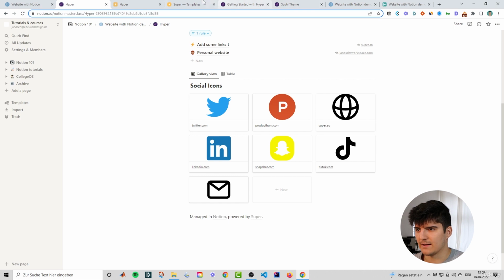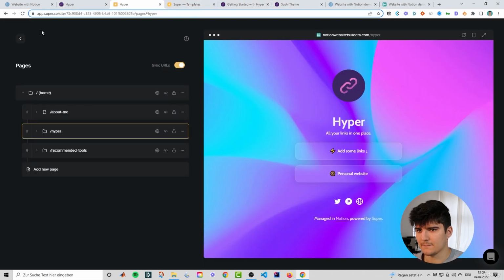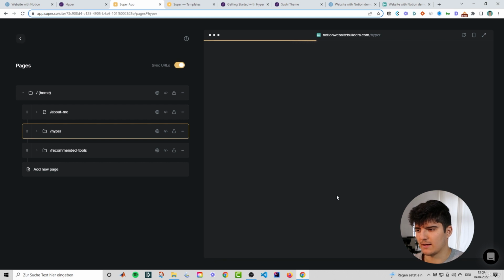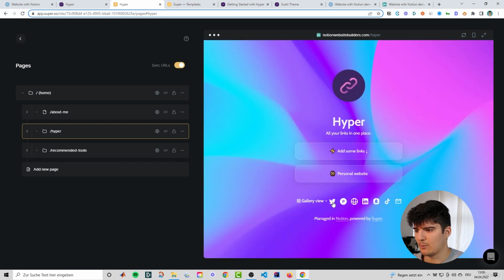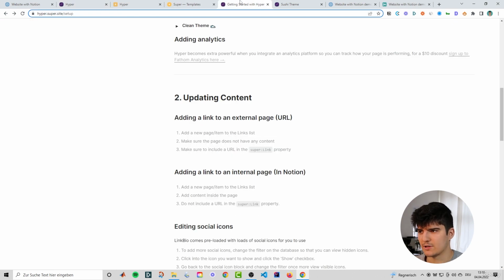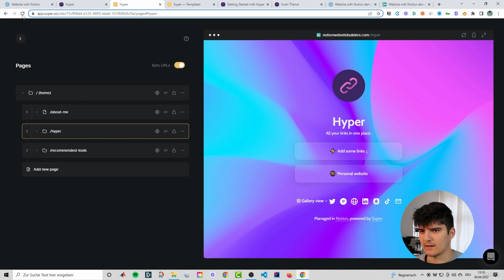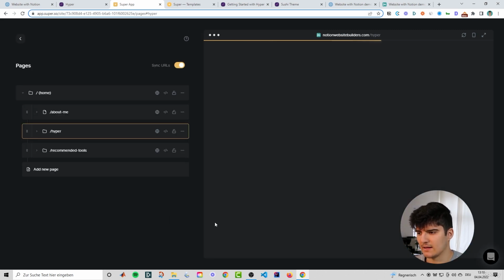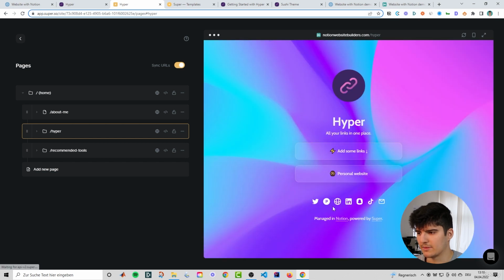And now again, if I go back to my Super website and refresh this page, we'll see these appear at the bottom here again. So you see, now we have all these different options here as well. Now it's also showing this little bug over here with the views, but you can get rid of that by just deleting this view that we just created here. And if you then refresh the page again, then this should be gone. And we should just see the normal icons with the correct links.